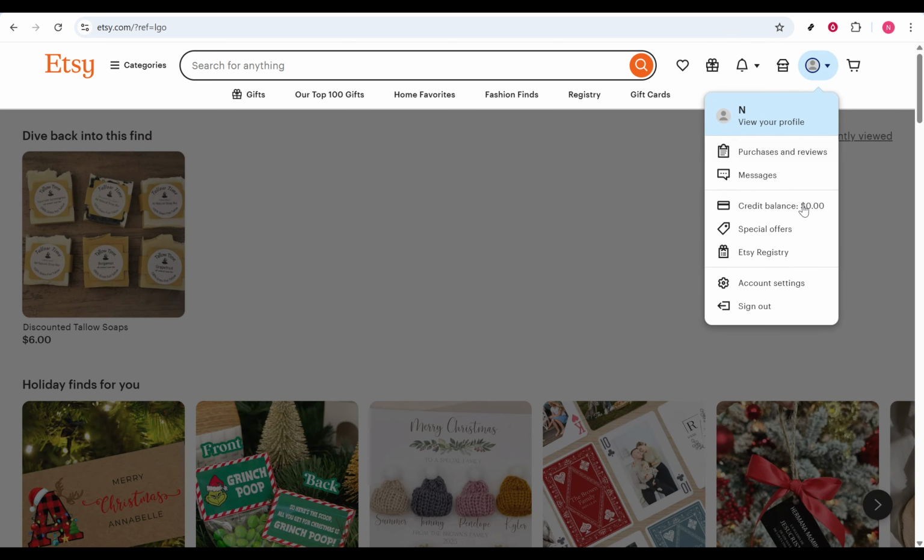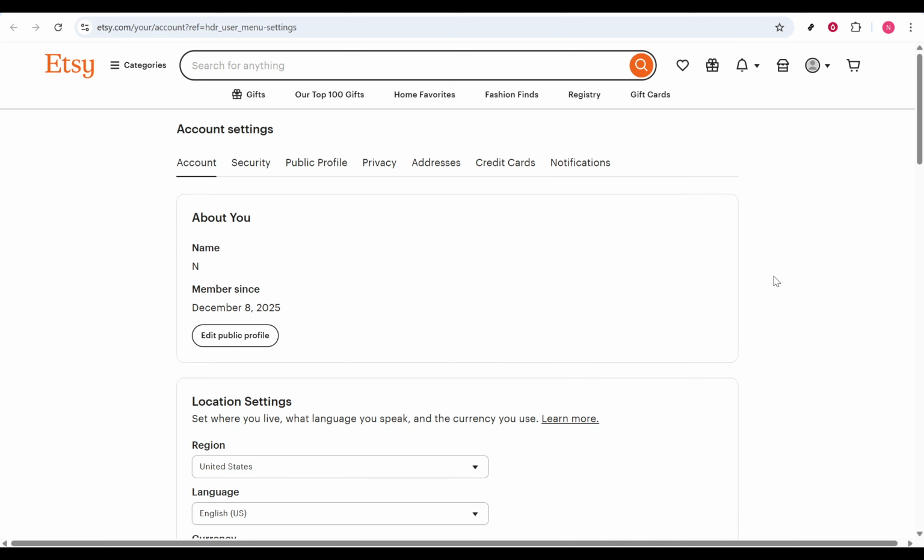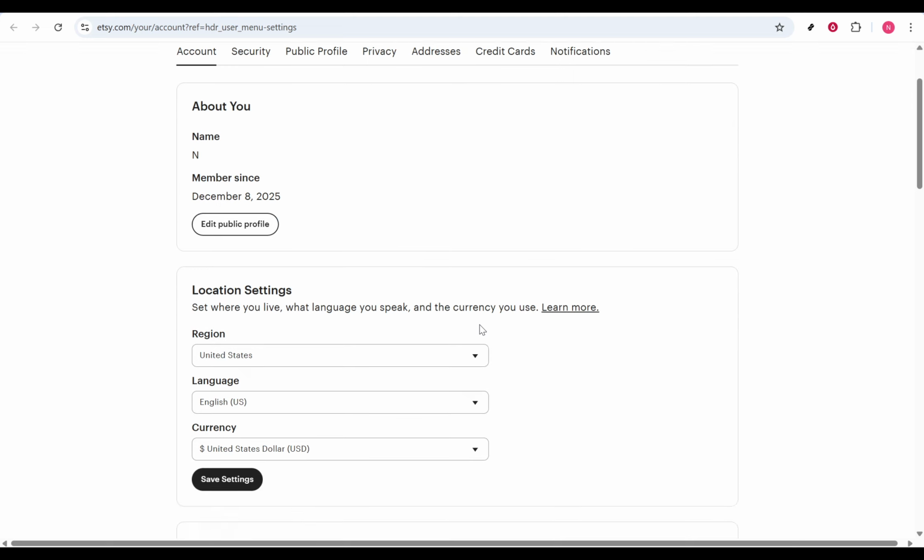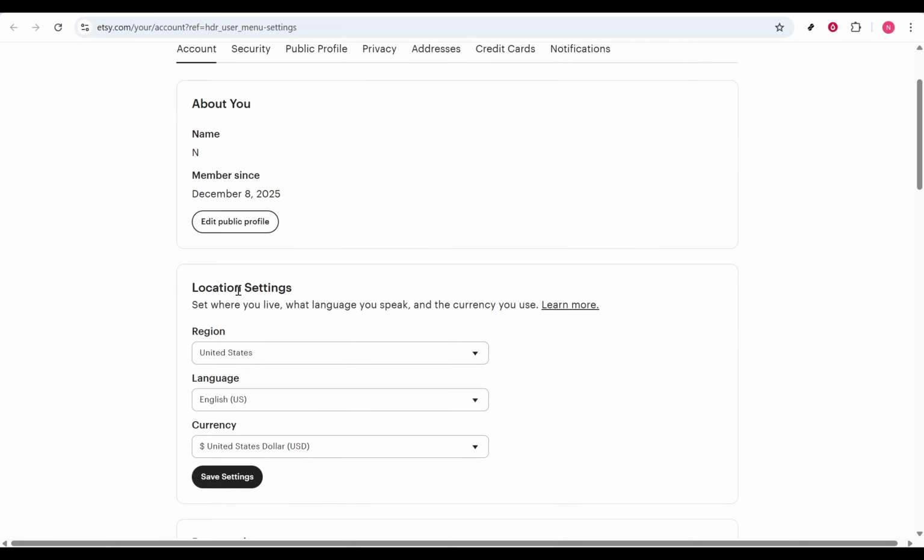From that menu, choose Account Settings. This takes you to a dashboard where you manage details like privacy, security, and preferences. On this page, find the section labeled Location Settings. That's where Etsy keeps the controls for how the site understands your region and how prices and language are displayed.